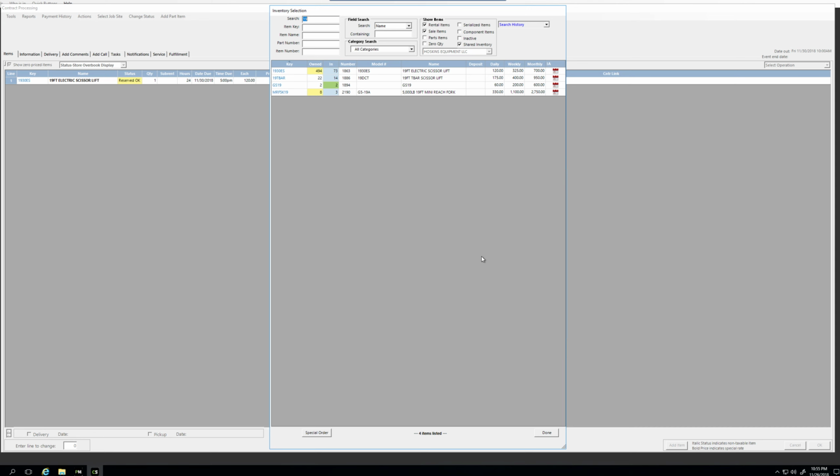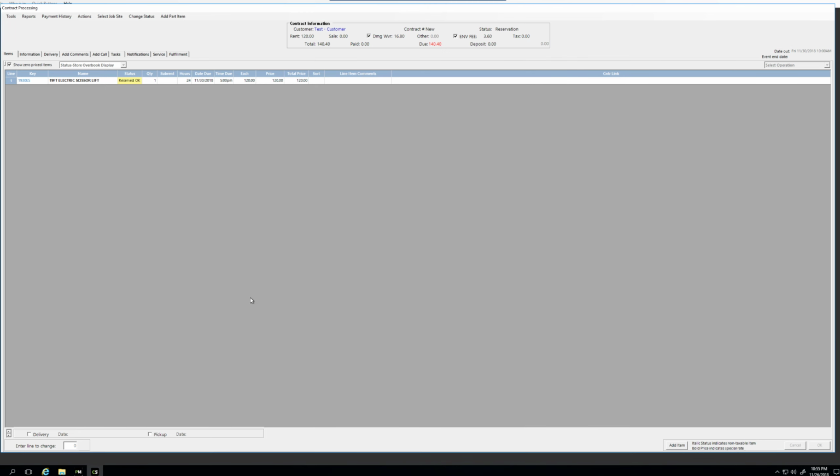If a customer calls in and says they want 3 items, 3 scissor lifts, you're going to be making 3 separate contracts for those scissor lifts, even if they're going to the same place. It just makes things much easier to keep track of for billing, right? So with that in mind, we're going to press Done because we're not adding any more items to this contract.